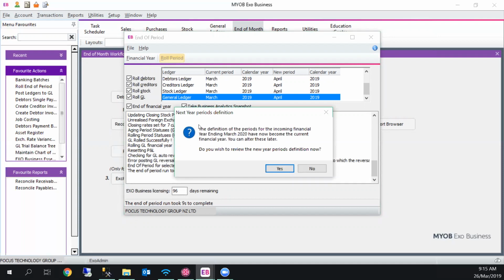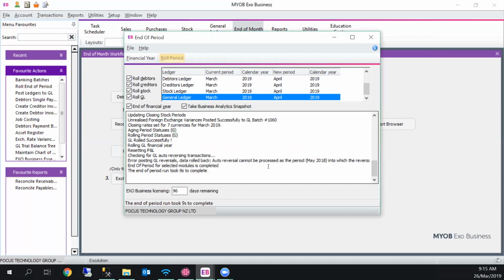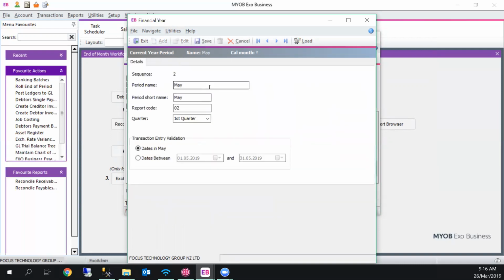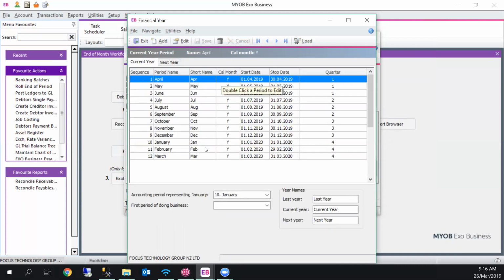And now it's popped up to say it wants us to look at the incoming financial year periods. So we'll click yes there. And this just tells us what the periods are going to be set up as. So what we have here is the current year. So this is the new financial year starting on the 1st of April 2019. Now you can edit these if you want to by double clicking on them, and that might be handy if they come up and they're incorrect.